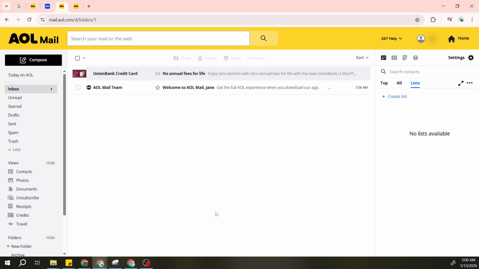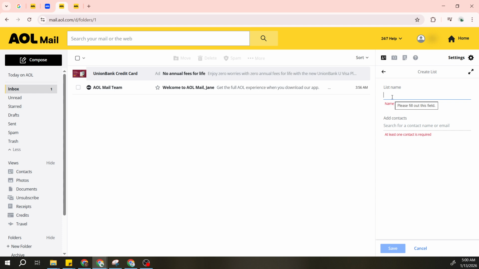At the top of the Contacts view, select the Lists tab. This switches you from viewing individual contacts to viewing your groups. Now click the option to create a new list. You might see a plus Create List button, or you may need to open a small menu and choose New List. Both options lead to the same place.